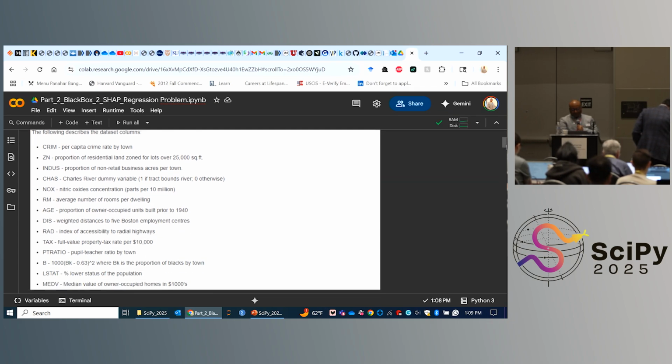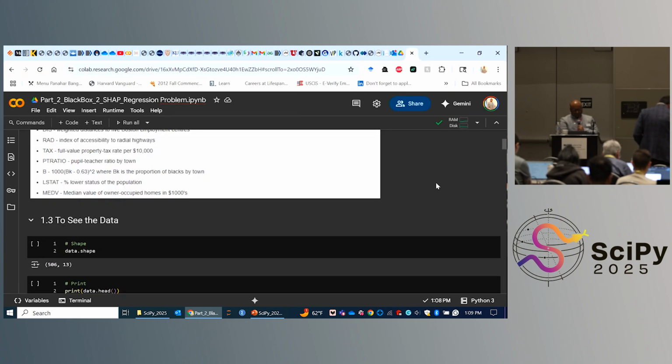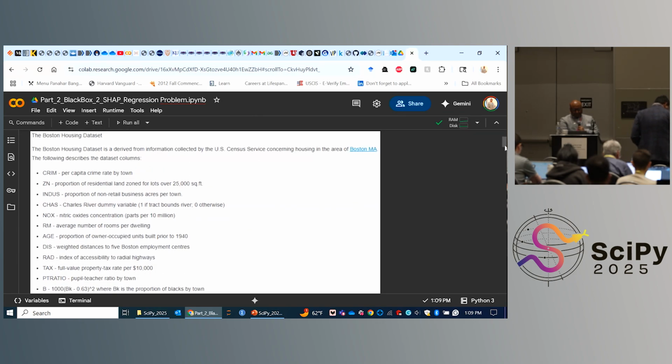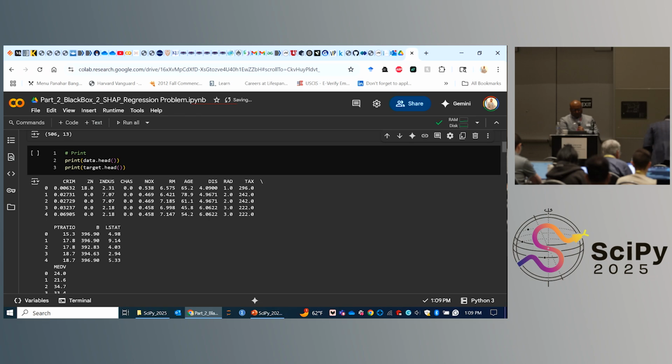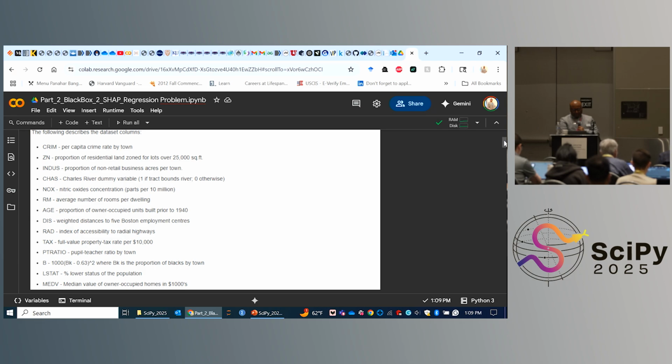So it is the median value of owner-occupied homes, in thousands of dollars, right? And then here are all the independent variables. Let's see how the data looks. There are 506 instances and 13 features. These are the 13 features. Next, you want to see how the data looks, and it looks like this.